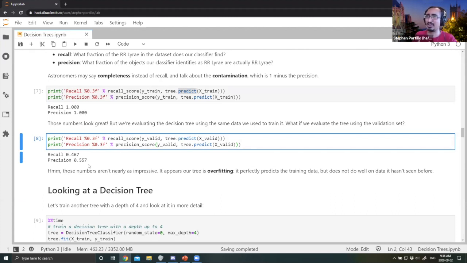So this is really showing us that a decision tree with a depth of 20 is actually overfitting. It's perfectly predicting our training data, but it's not doing so hot on the validation data. And so this is why it's important to have a validation set, because otherwise you might trick yourself into thinking that you've got a really good model when you actually don't.